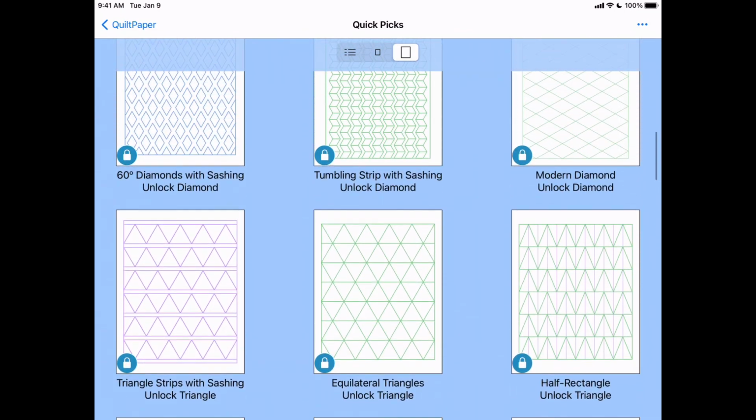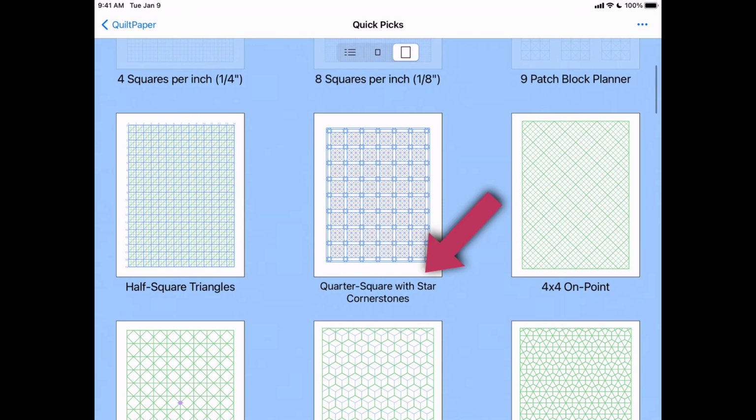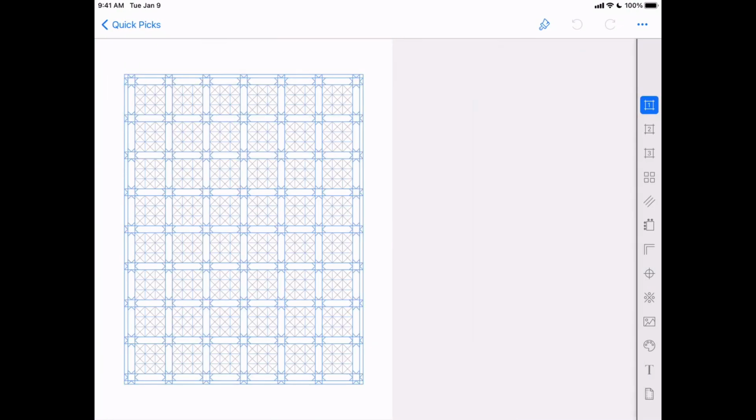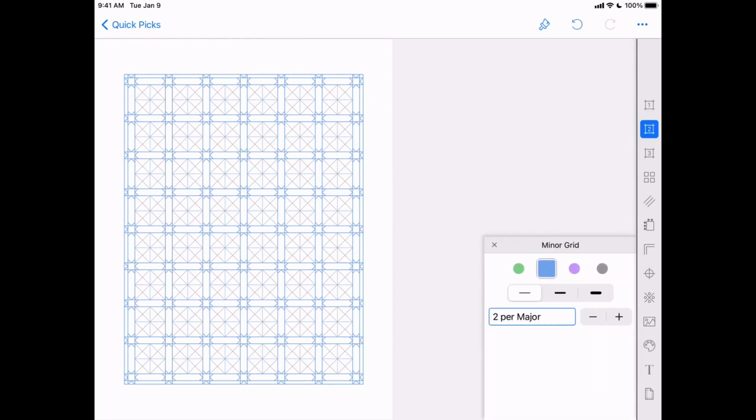Let's try creating a graph paper from a quick pick. Let's start with the quarter square with star cornerstones and modify it. I'll tap quarter square with star cornerstone and it opens ready to edit. On the left is the layout and on the right is the toolbar. First, I'll change it to a 4-patch. I'll open the 2 grid near the top of the toolbar and adjust the minor grid to 2 per major.